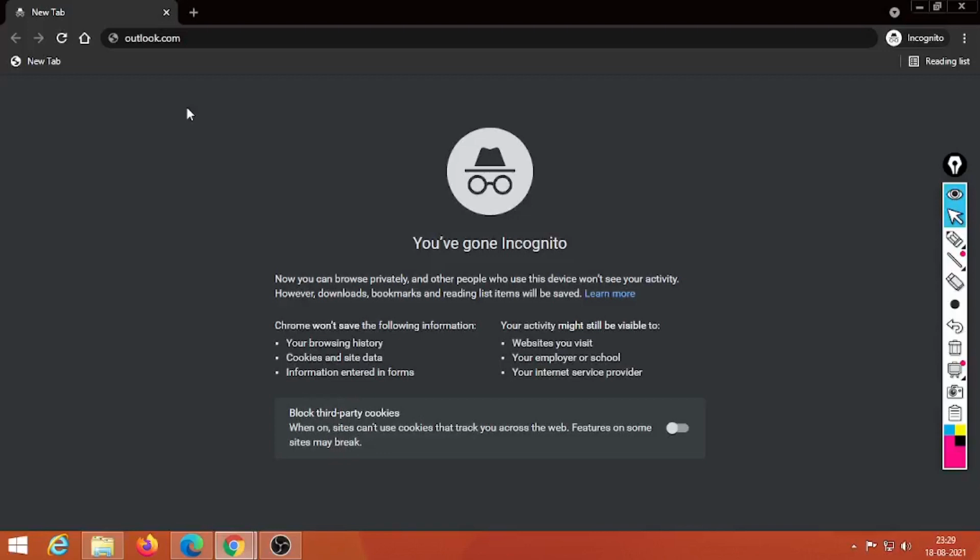So for using Outlook, we should know the actual domain for accessing it, and that is outlook.com. That's the website where you can access Outlook. So the initial step is to open any browser and enter outlook.com in the URL section.